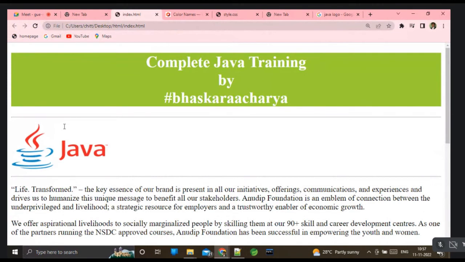So this is how to display online images. Is this clear? Yes, sir. What about others?